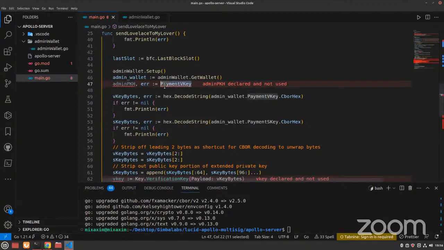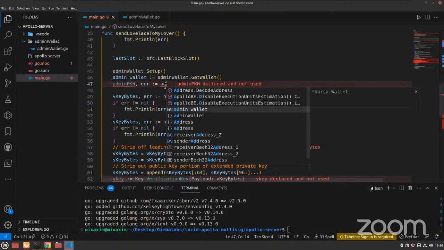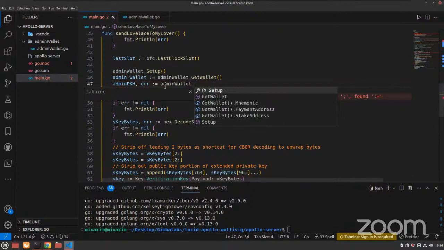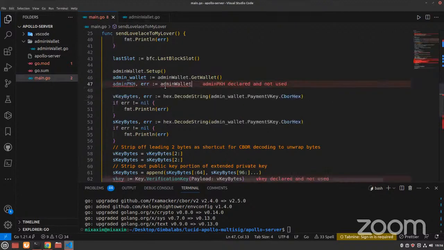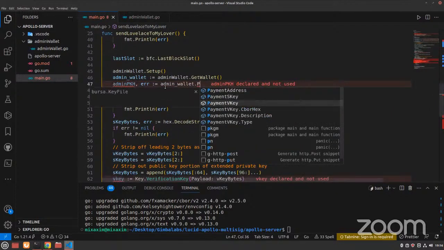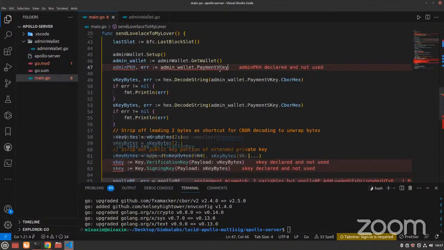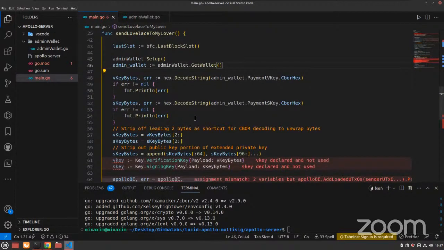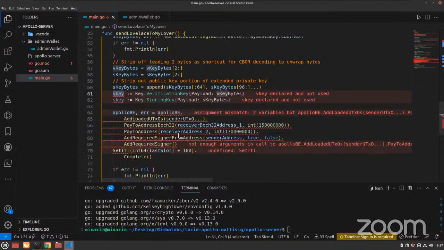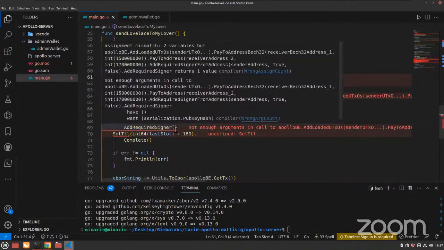Sorry. Admin wallet dot, not admin wallet actually. Admin, yeah, this one. Dot payment VK. Yeah. And I think this is the one, to be honest. But maybe I'm wrong, so anyway, let's not use it. Let's go for this one. I'm not sure, to be honest. Probably there is something here, but I'm going to use this one.